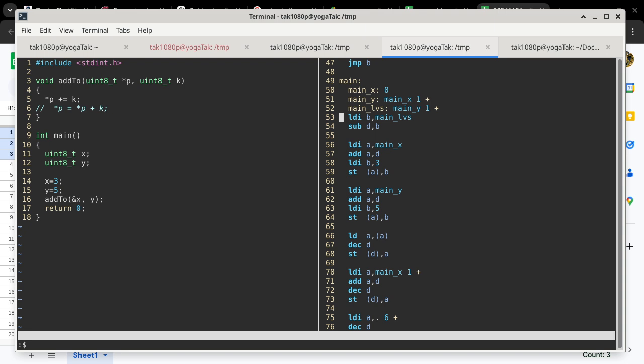I was struggling with that offset thing, and I finally figured it out. Mm-hmm. Very good.